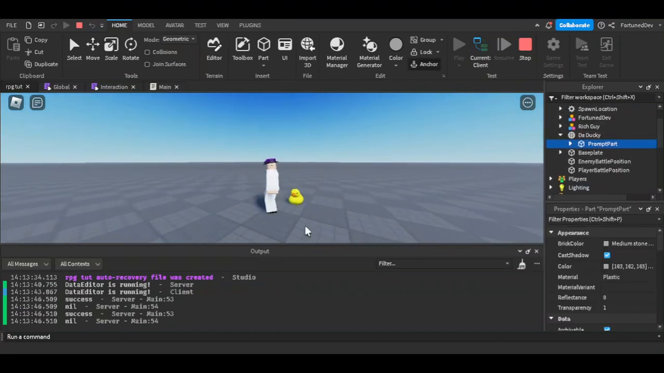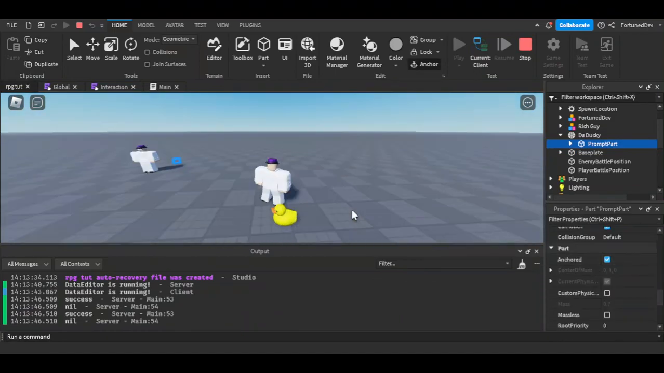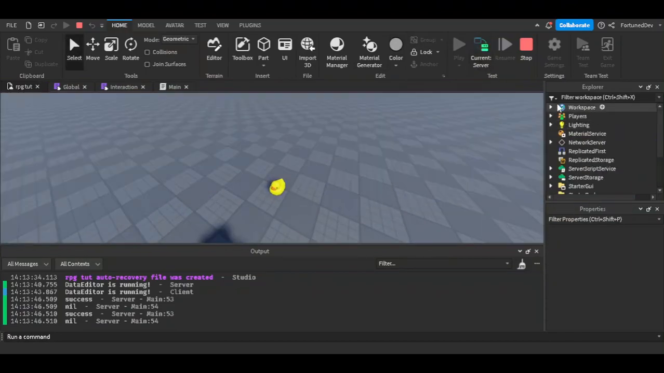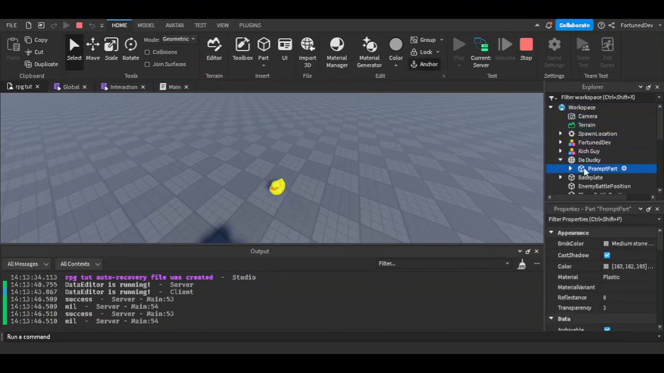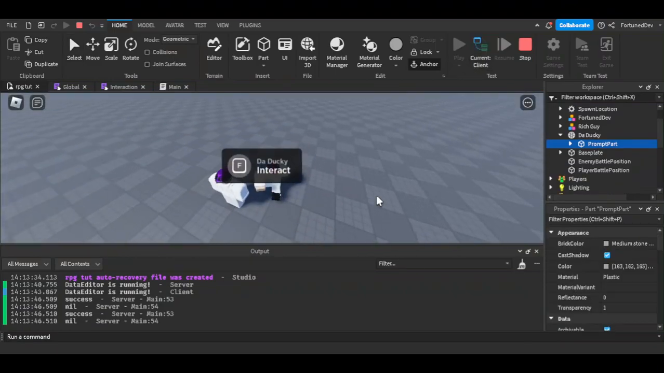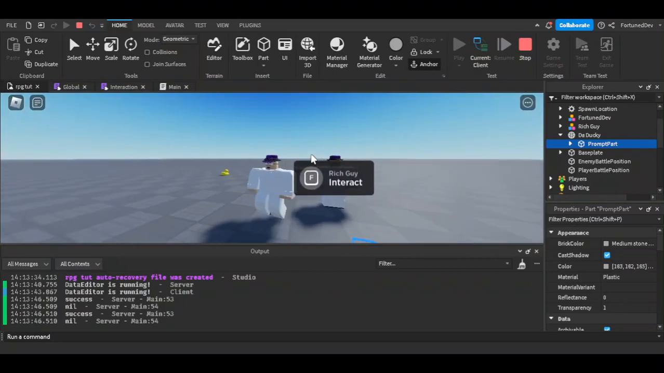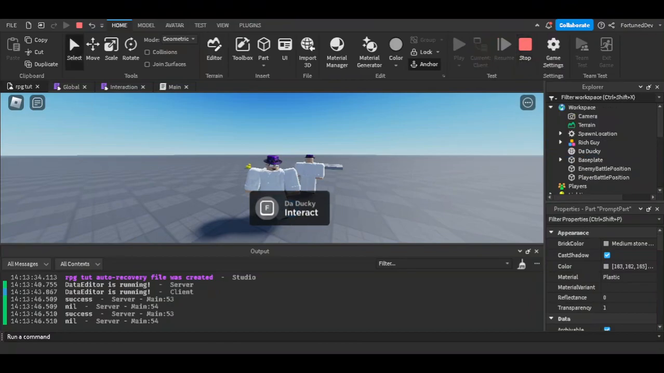Alright, there is a prompt part, but where is it? The prompt part is there? How did I get there? Alright, F. Oh, it doesn't work. Oh wait, I think I. Oh, yep. My bad.